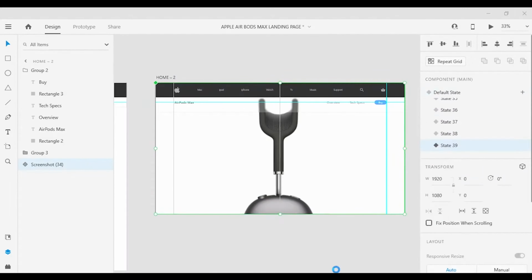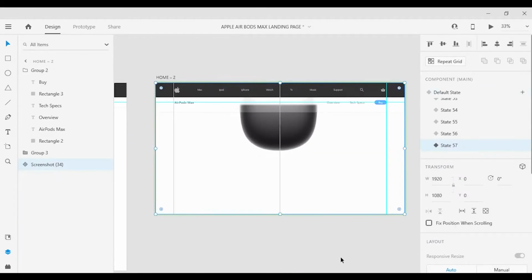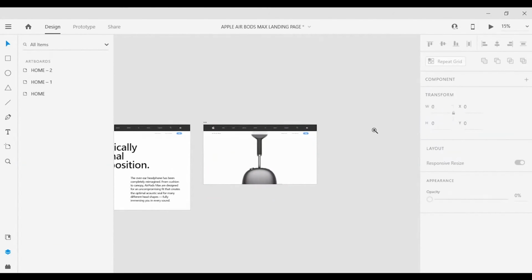Hey there, designers! Today I'll show you how to download and install Adobe XD for free on your PC, Mac, or laptop using the official Adobe website.